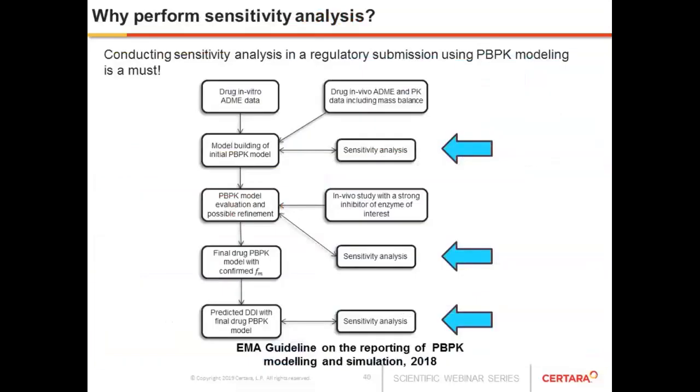Okay, so the next big item we implemented is the automated sensitivity analysis. So why do we perform sensitivity analysis? As you see in this diagram from the EMA guideline in 2018, sensitivity analysis plays a major role in each stage in this model building process.